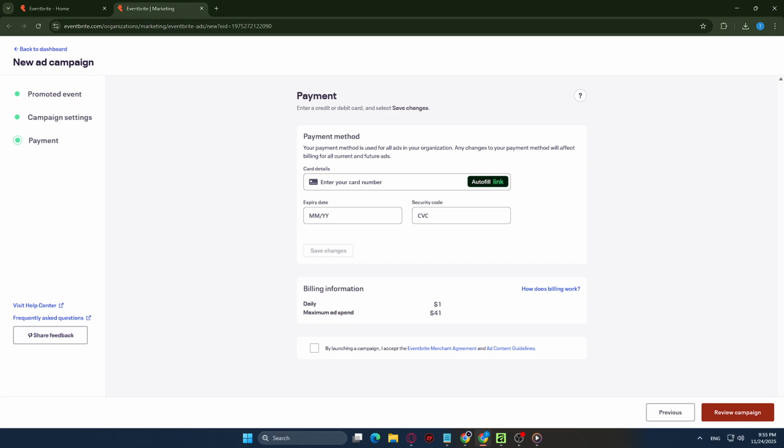To recap, you went to Eventbrite, found the three-dot menu next to your event, and selected Promote on Eventbrite. With that done, you have everything you need in front of you to continue growing your audience with confidence.